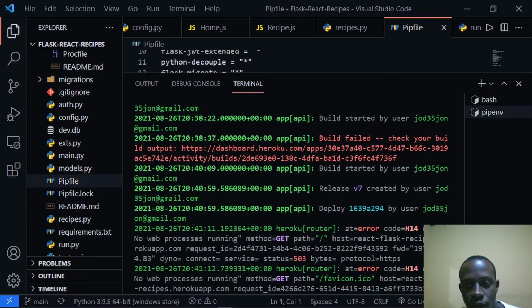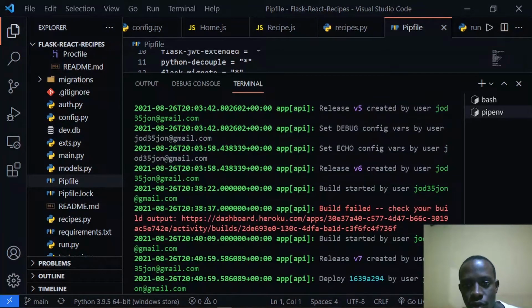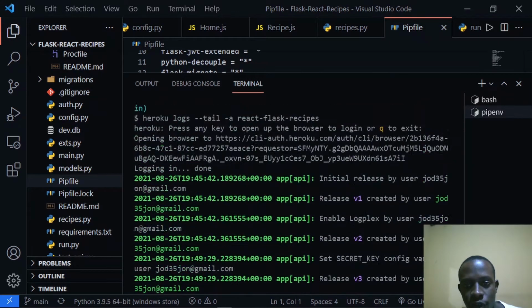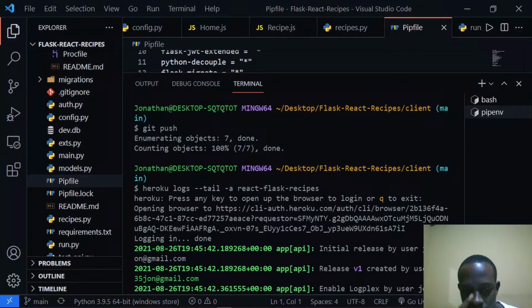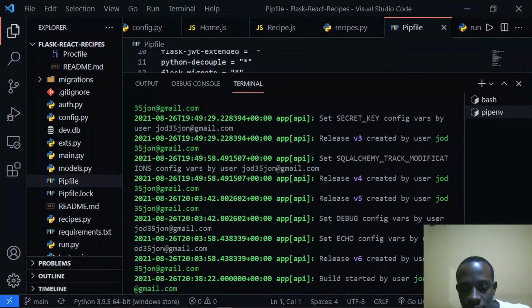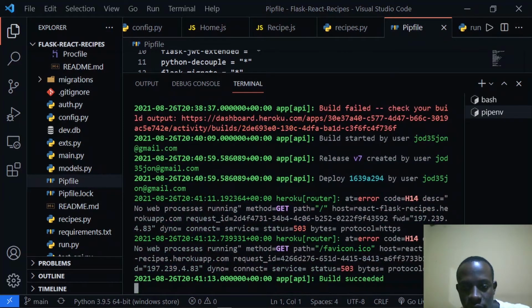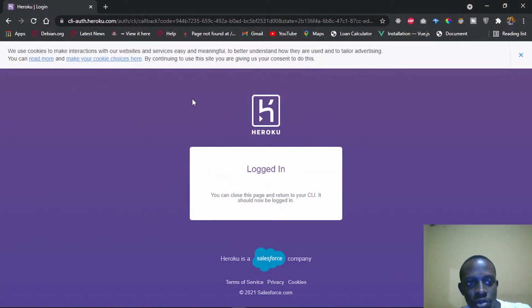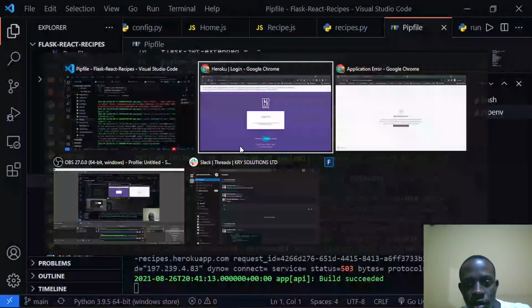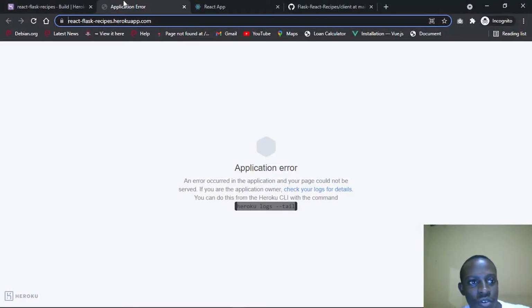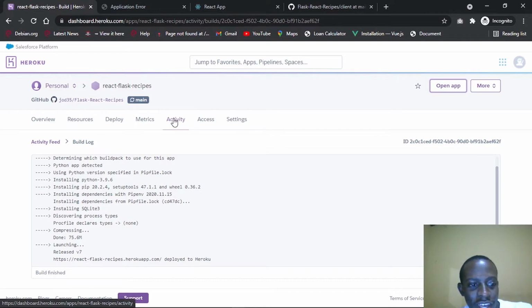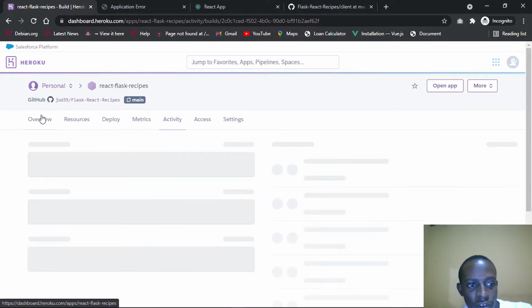Let's see. Right here, we have our build failed. So our app failed to build. Let's try to see what really happened. We need to go back to our dashboard. I have two instances of Chrome, so I'm going to head over to our overview section.